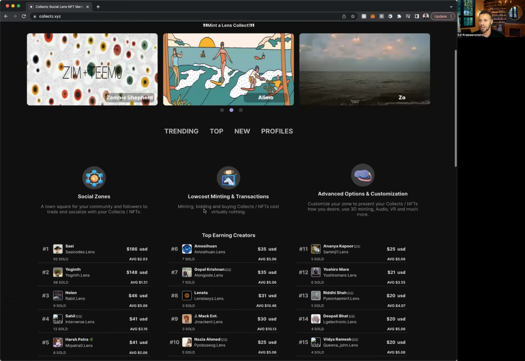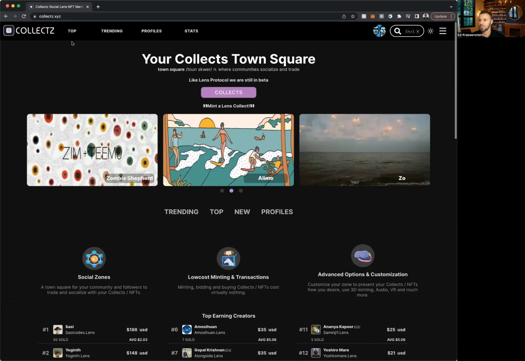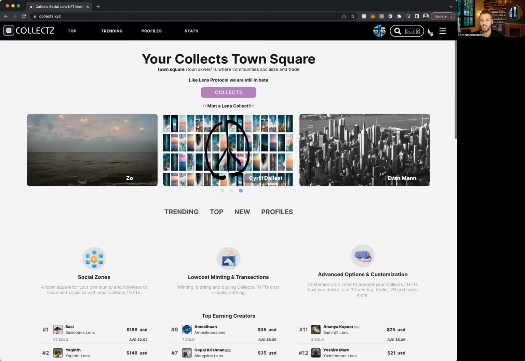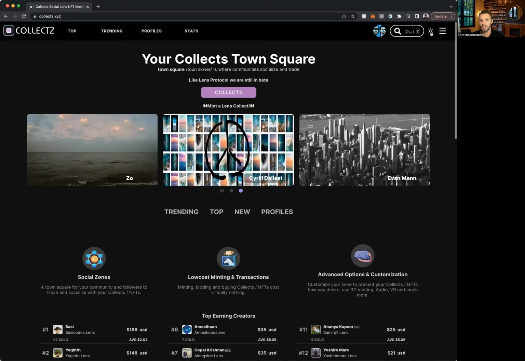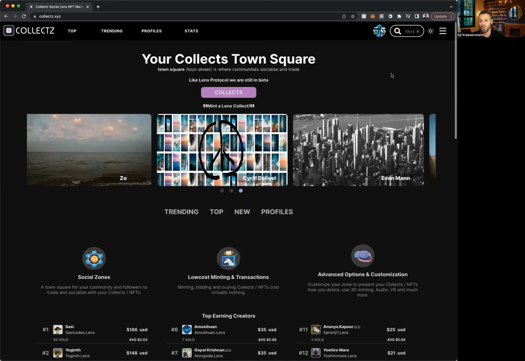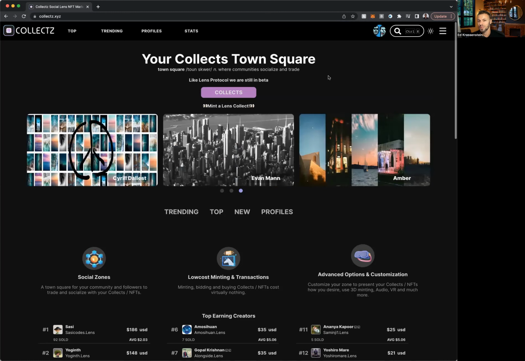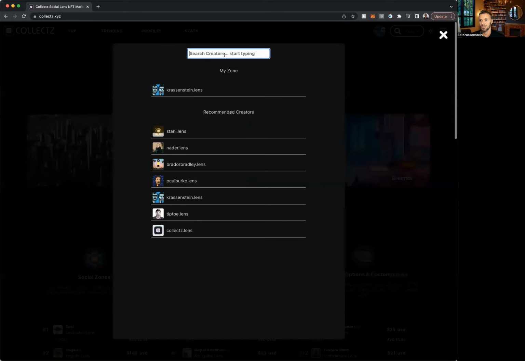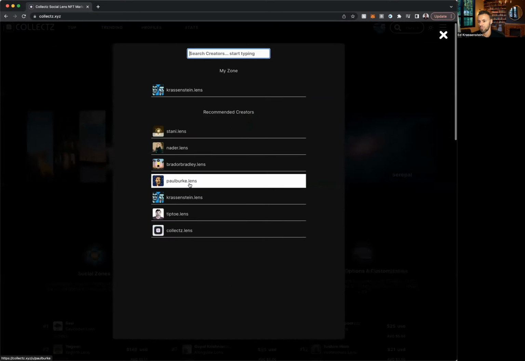So I want to show you around a little more. Over here, you'll see some links on the top. If you click on Collectz, this will always take you back to the home page. Over here, you'll have the little sun, and you can change from dark mode to light mode. Default is dark mode just because we like it. Up here, you'll see a search box. You can either hit Control K or just click there, and then you can search for any user on the Lens protocol. For example, Paul Burke.